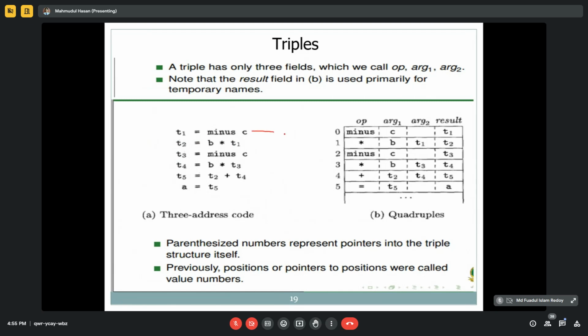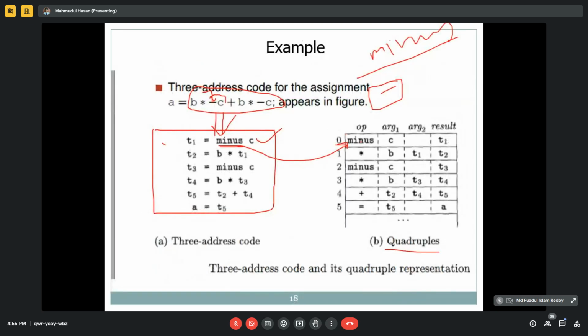Okay, so minus is the operator, C is the argument 1, and result is T1, and argument 2 is missing. Yes, sir. So if you think this one, what is the operator? Sir, into. Into is OP. Argument 1 is B. Argument 2 is T1, and result is T2. Yes, sir. Okay, just a minute.